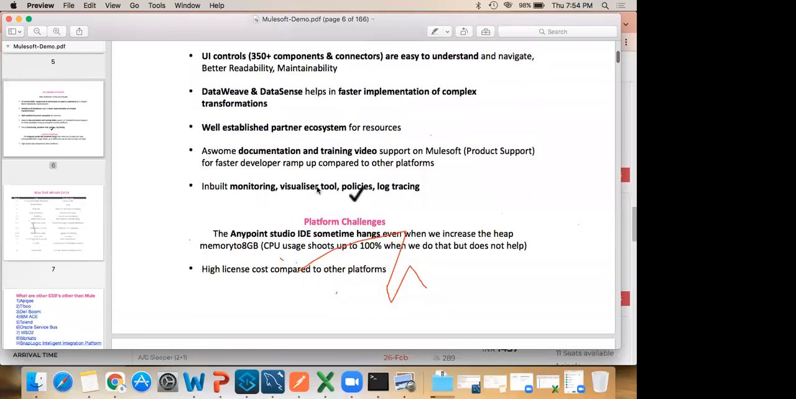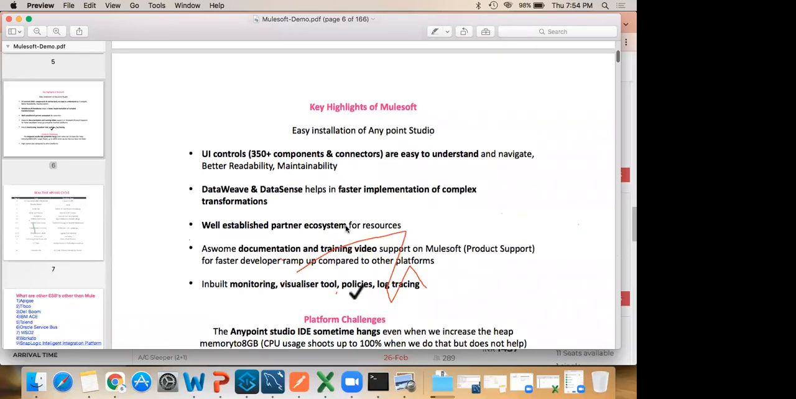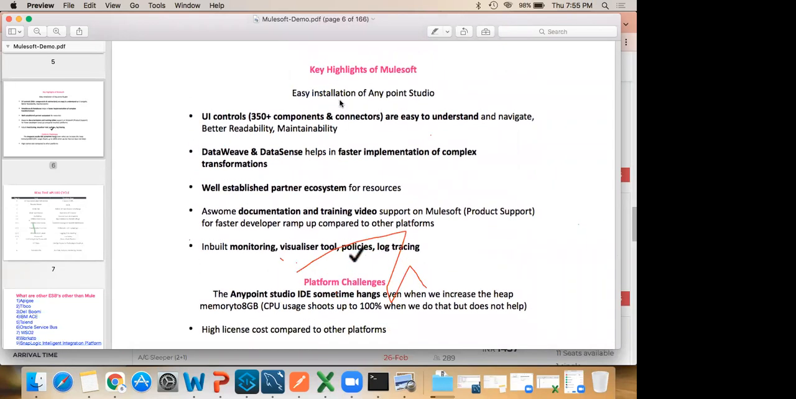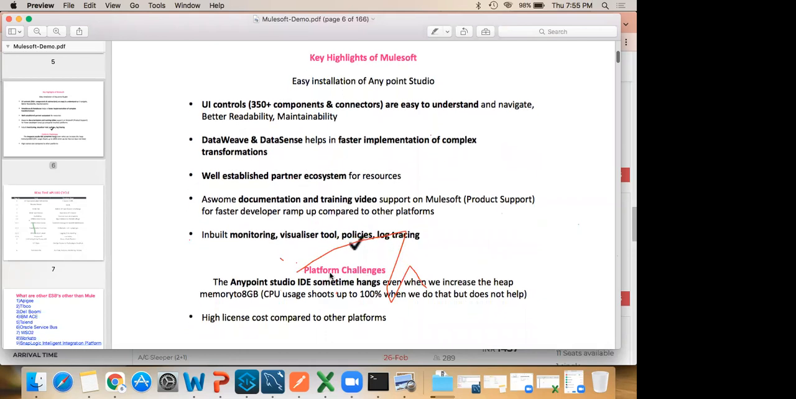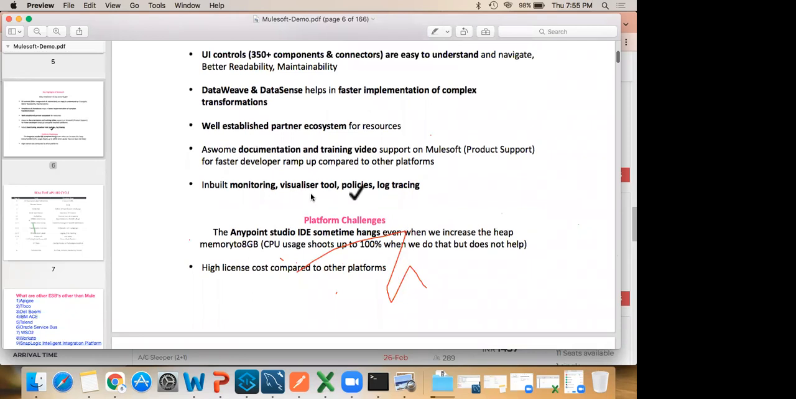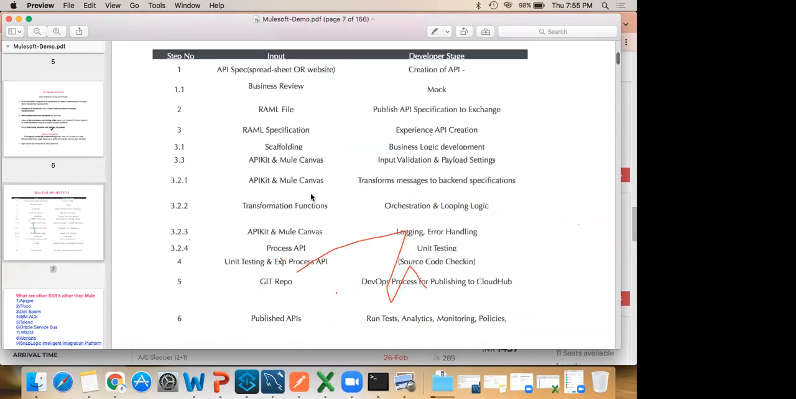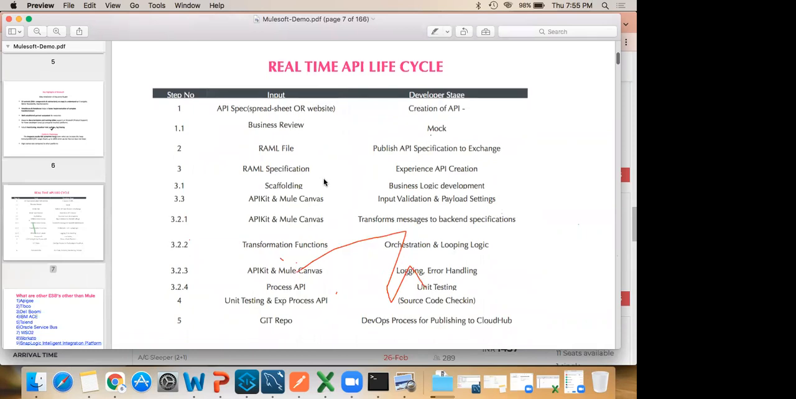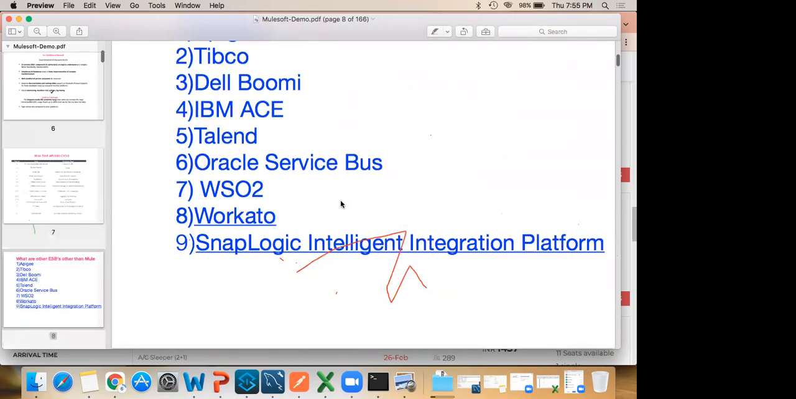So compared to other integration tools, these are the various advantages if you are using MuleSoft. You can say all of these in an interview. What questions they ask in an interview and how to answer, I can explain, I have prepared everything. A real-time life cycle, this I'm going to cover, after 2 classes you can understand.